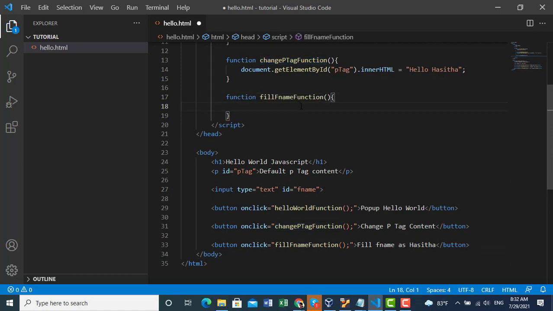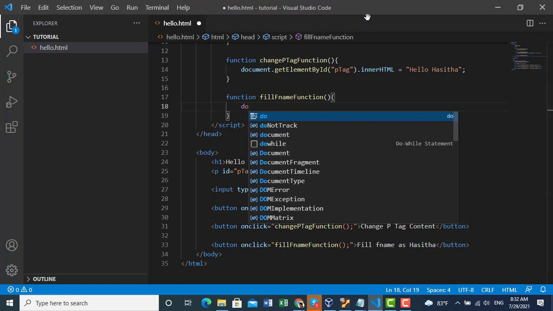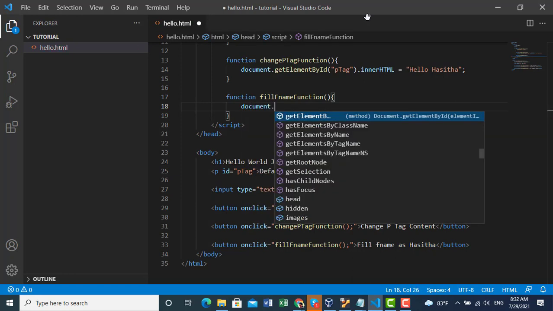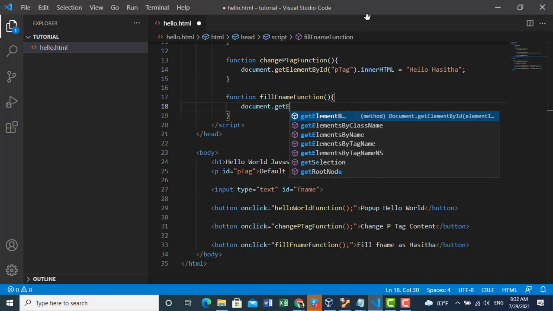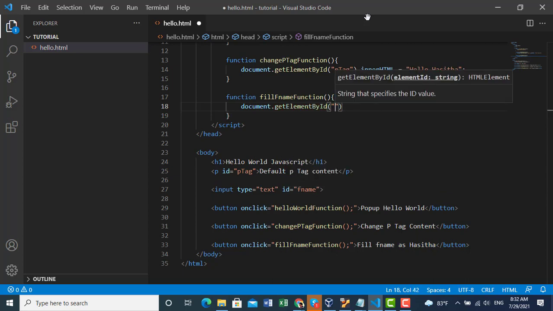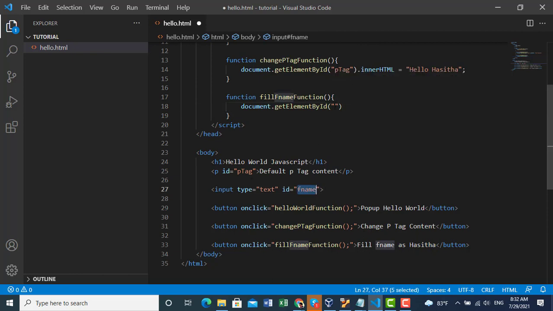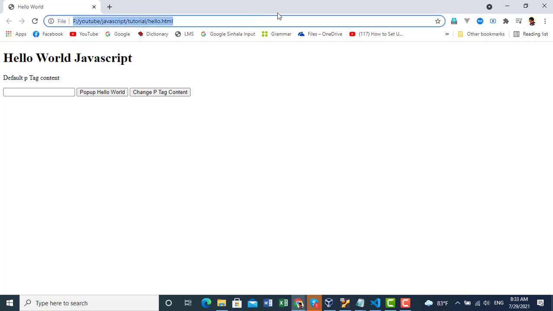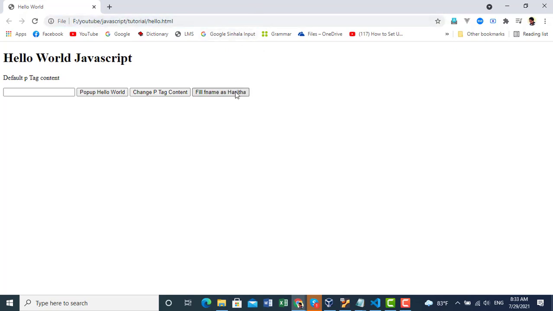After that, document dot get element by id. The id is fname. Then this is not in HTML. This value is equal to Hasita. Then I save this and refresh. Fill fname as Hasita.